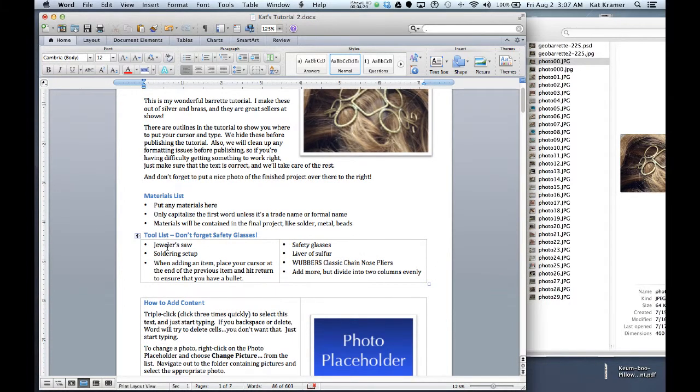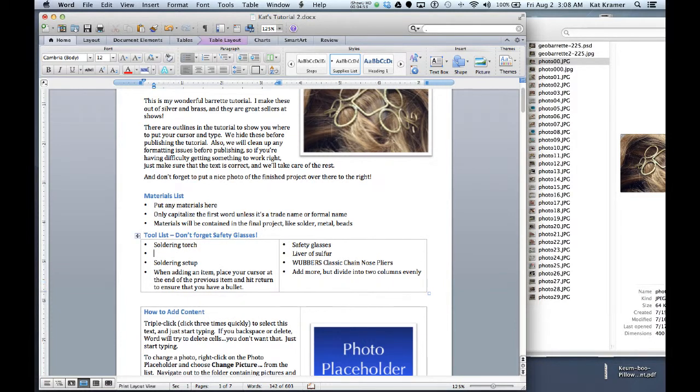Below that is a tools list. You'll notice that the tools list is also a bulleted list, and it's also divided up into columns. So this one actually has 2 columns. In some cases, we'll have 3. But these are all set up for you, so all you have to do is basically click and drag, or you can triple click and just type soldering torch. Okay, hit return and you can type pickle pot.